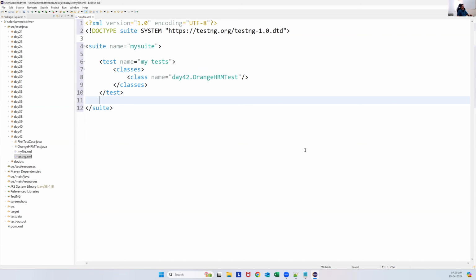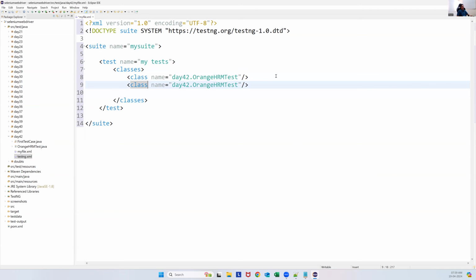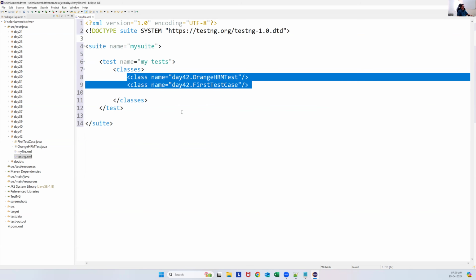Suppose I want to add a few more tests. Let's say first test case, that also I want to add. So you can just copy this entry, take one more entry and just add that also. So a group of test cases also we can execute. So here I'll say first test case. That's it. So now this XML will be able to run 2 test cases as a group.